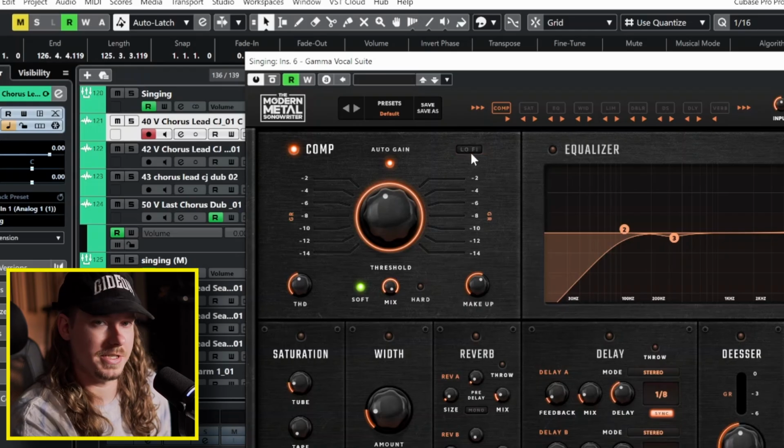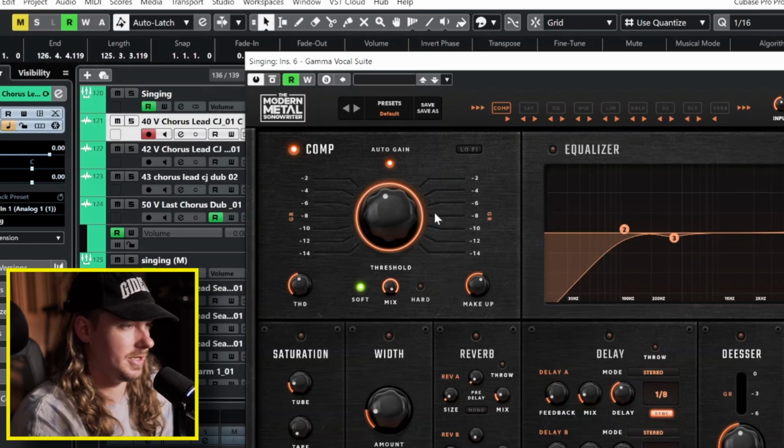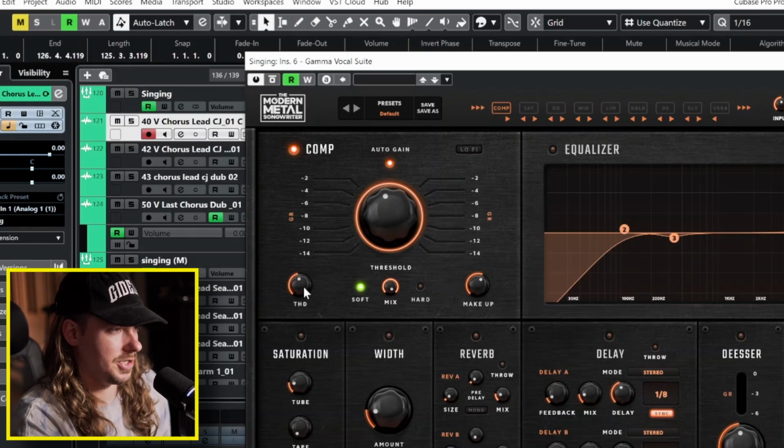If you look next to the auto gain, you'll see this lo-fi button. You can activate this to give it that classic telephone effect. We have our total harmonic distortion knob, so you can drive some saturation into this.